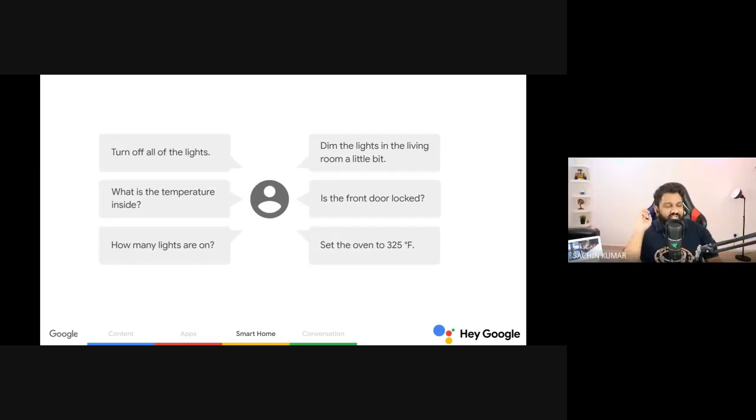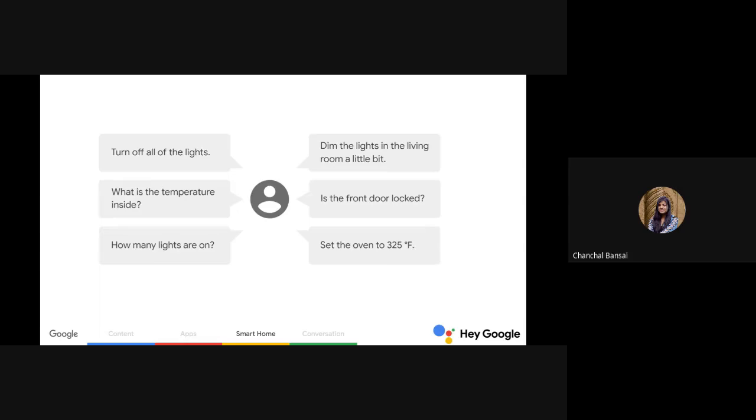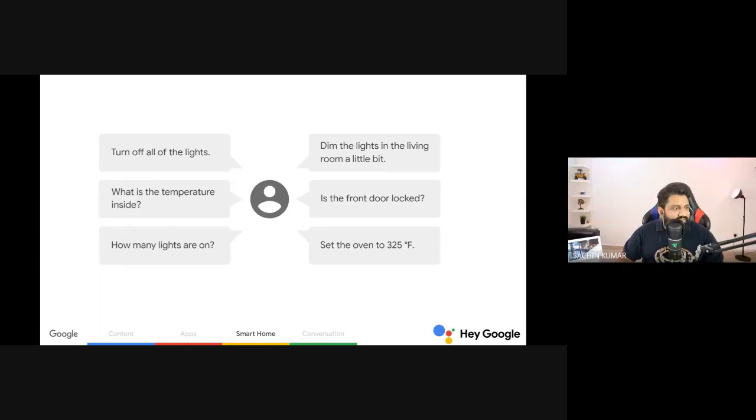So you can actually control some of these items directly via voice. Another thing that I can do is, just 1 second.